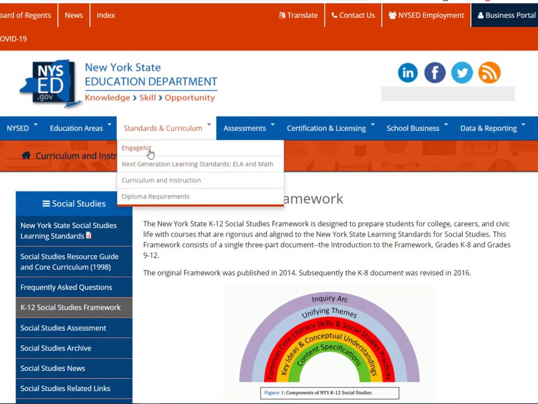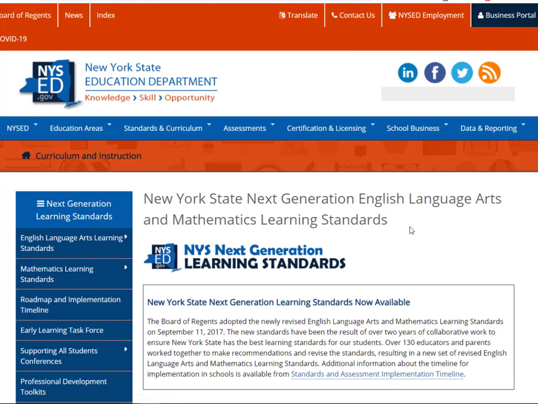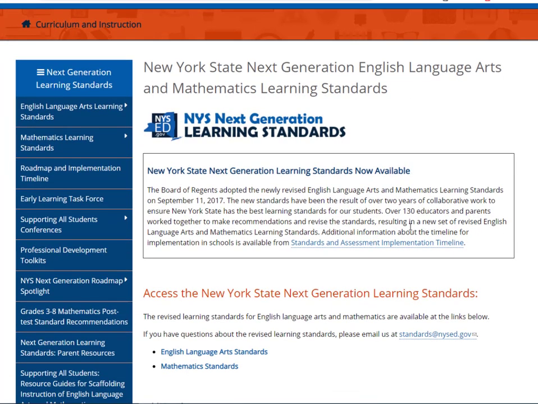Also keep in mind that there is the immersion of the New York State Next Generation English Language Arts and Mathematics Learning Standards. These are a revised version of the Common Core State Standards, and they help teachers to unpack the standards as they are written. So you might want to take a look at this eventually, if not right away. Again, all these links are in the description box below, as well as in the Google Slides, which are also linked in the description box below.